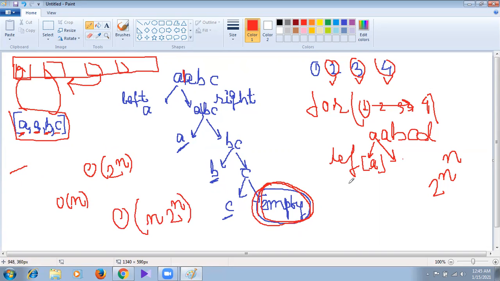And what is the space complexity? Because we are creating an array list and storing in it, it will go for the length of the string. So the space complexity will be O of n.